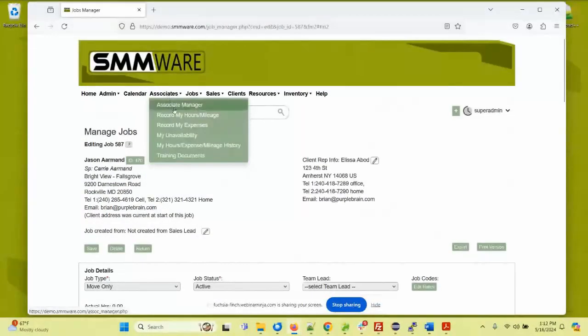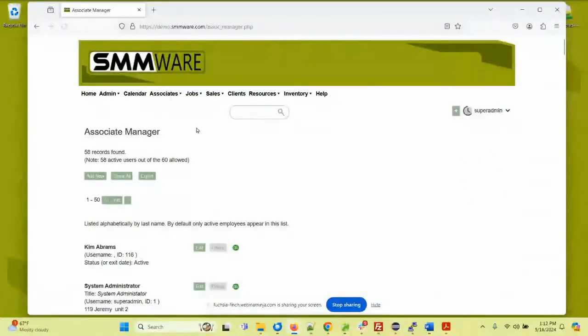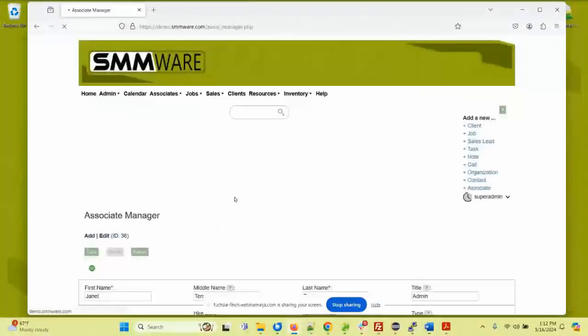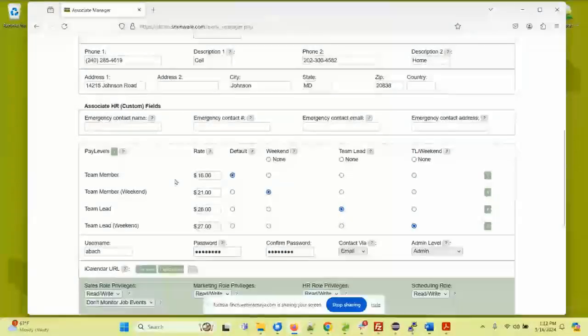From here, I'm going to start talking about recording your hours and your expenses, but along the way, I'm going to look at an associate profile. And what I'd like to point out here is the idea that SMMware can accommodate different pay levels. These pay levels can be defined. Our simple approach to pay levels can distinguish between somebody who's working as a team lead or a team member and somebody who's working on a weekday versus the weekend. And you can have these 4 different rates assigned. If you want to be fancier than that, you can tie the pay level to the job code. So again, this allows you to pay employees different rates depending on the kind of work they're doing at a given moment.